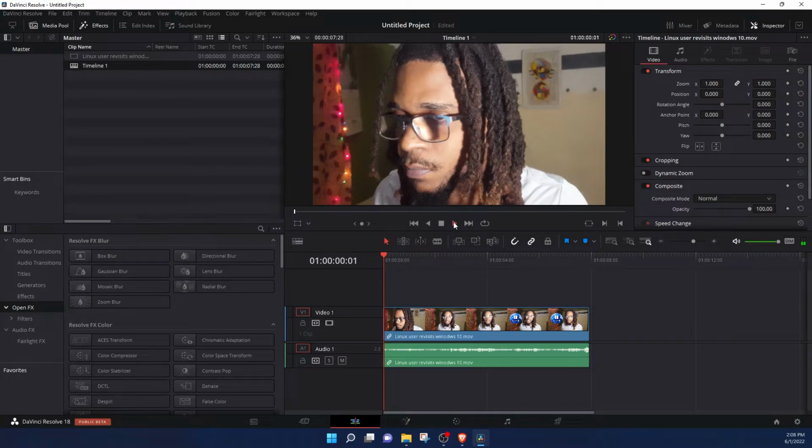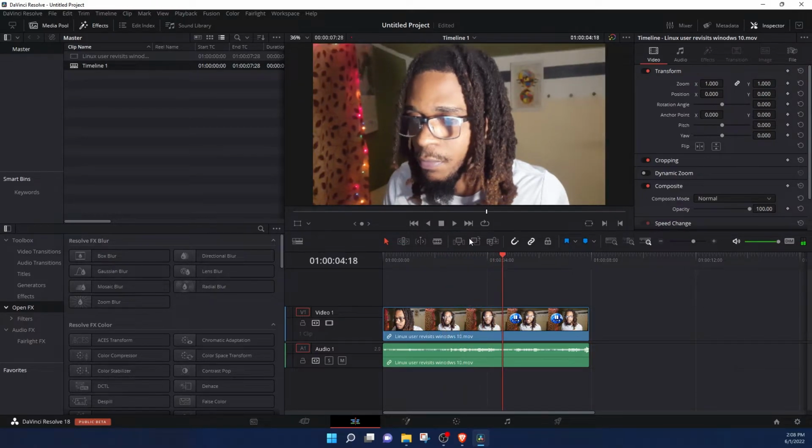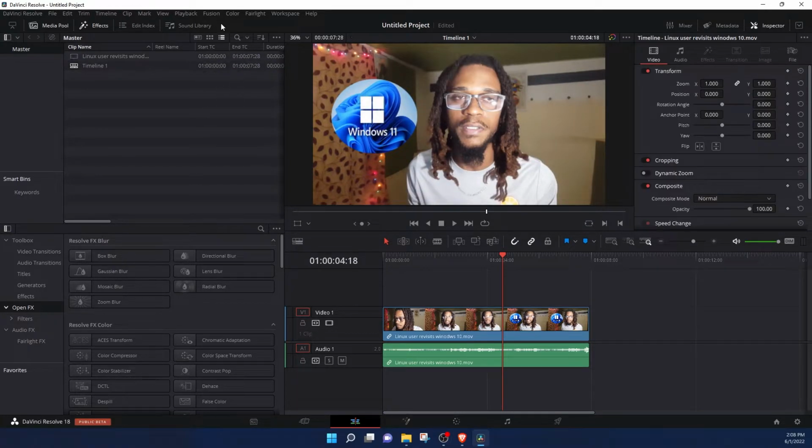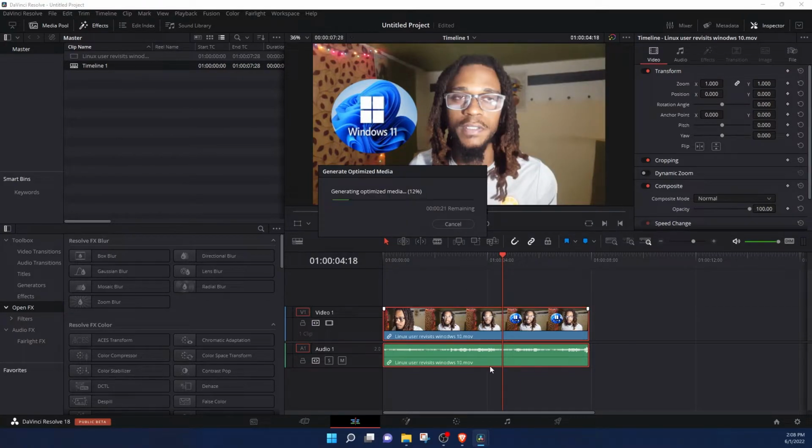Now, if this still does not play smoothly, although it does play a bit better than the first time, what you can do next is right click on the video and hit generate optimized media. Now this is a very short clip, so it's going to go through real quickly here. But if you're doing this for a lot of clips, this is something you might have to do and leave your computer to actually do this. When you're done, you will have a wonderful experience editing in DaVinci Resolve.